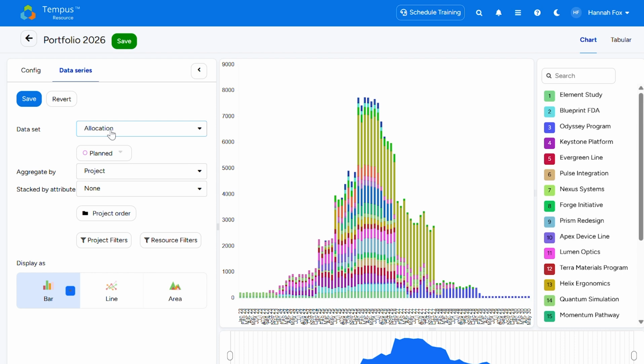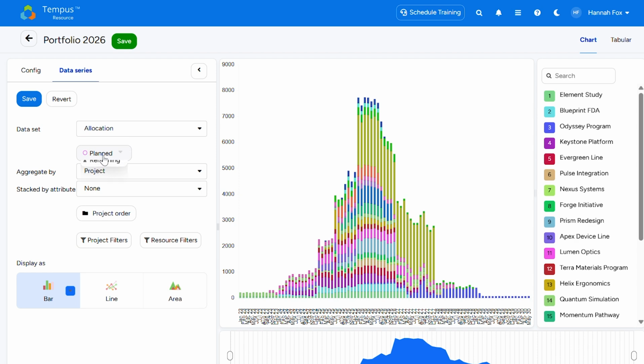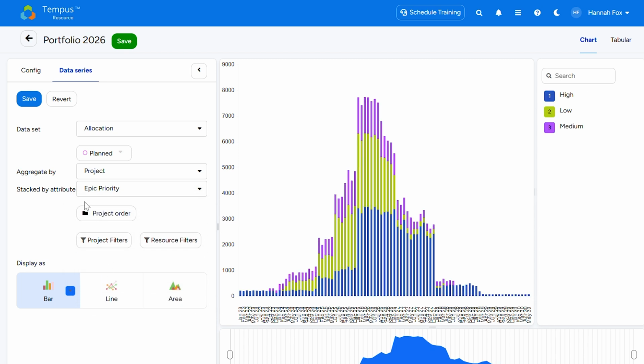From here, you can choose allocation and a bunch of other data sets as well. So right now I'm just going to go with allocation. You can choose planned or actual or remaining, which is planned minus actuals. You can also aggregate by your project or by none, and then you can stack by your project attributes as well. So let's say I wanted to do epic priority here. You can see high, medium, and low here as well.